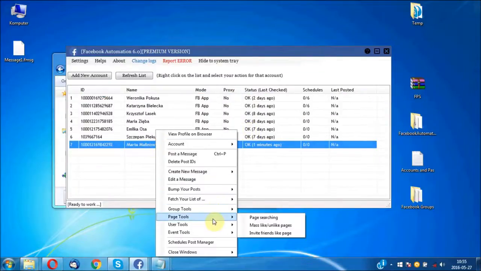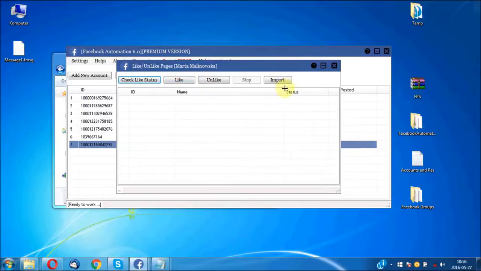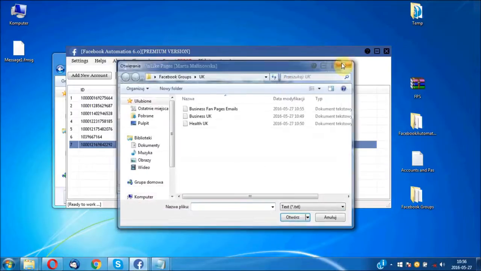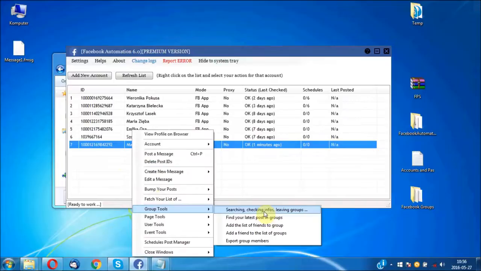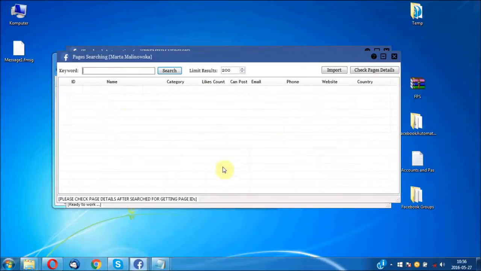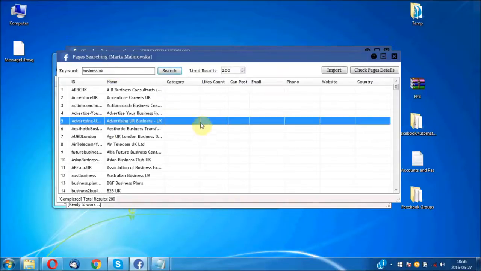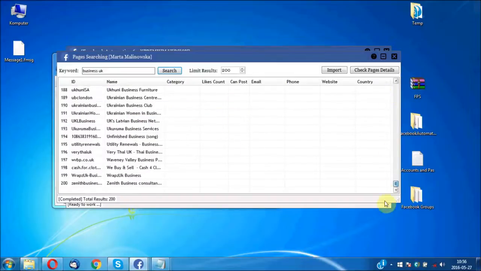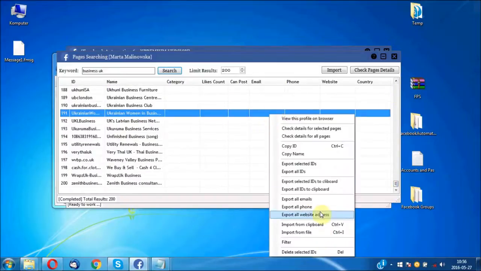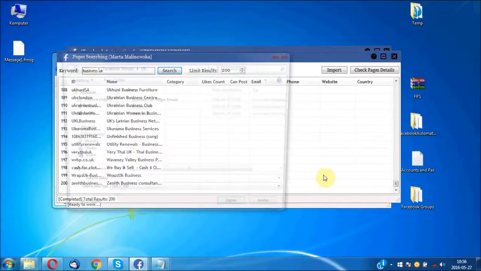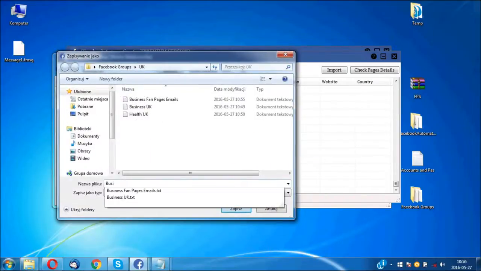Yet more, you can do page searching. We can also do mass like and unlike. So what we do is we can import the groups. So we need to actually export all the pages. So that was Business UK. Export all IDs, and we're going to put business fan pages.